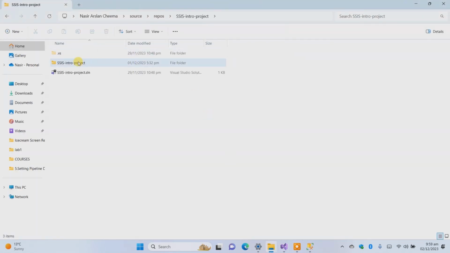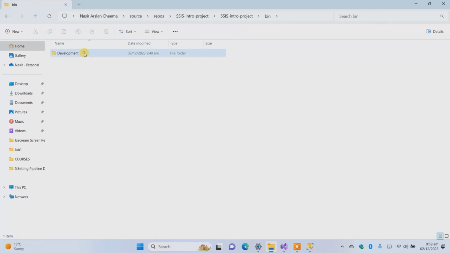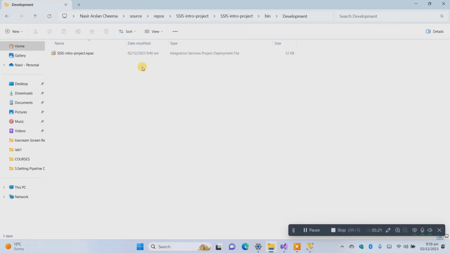And here if I go into my project, double click into bin, into Development, and here you see the SSIS Intro Project.ispac file. This file is the Integration Services project deployment file. I will tell you in the next step how we will be deploying this. Remember, currently we are doing a project deployment, which is the preferred way.